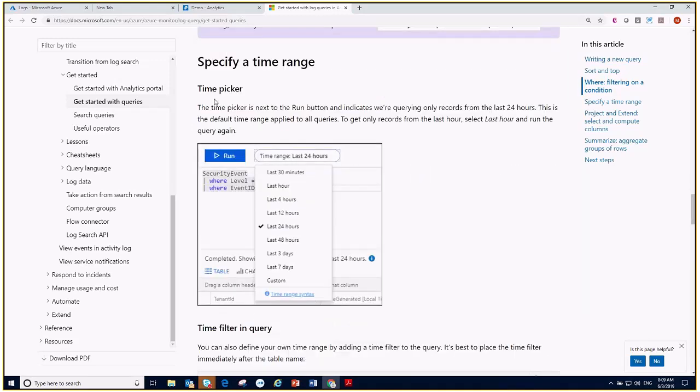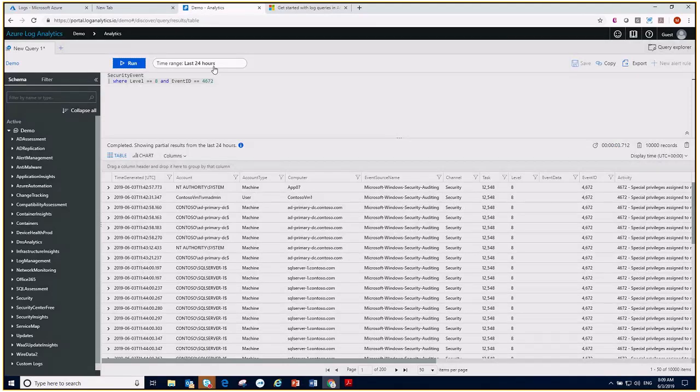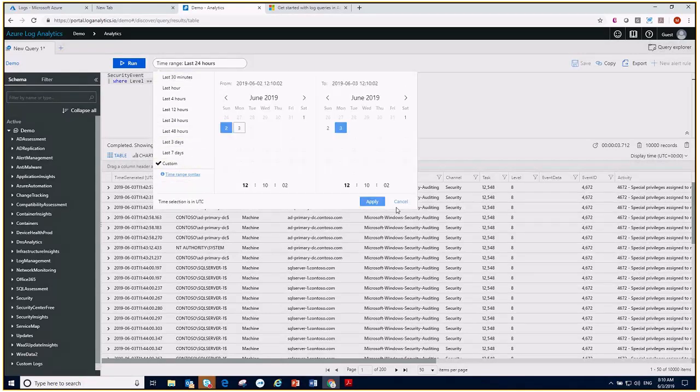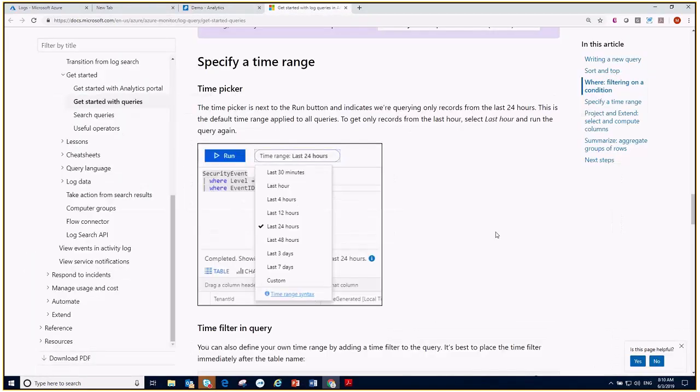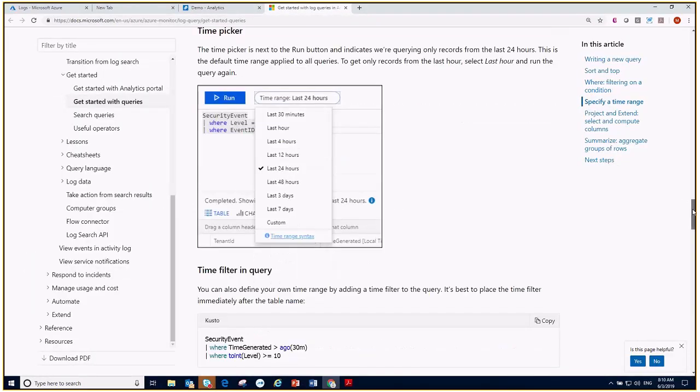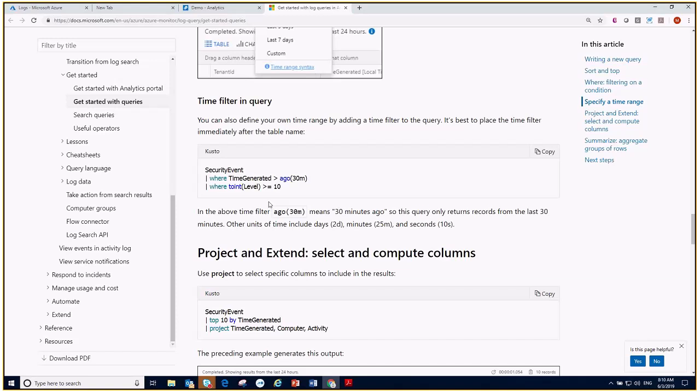Specify a time range. I showed you where we can do the time range again. Time range is here. You can select last 30 minutes, last hour, last 4, last 12, 24 is the default, 48 hours, last 3 days, last 7 days, or we can click custom and specify a custom time. And then we can also filter in the query, and we did that. So we've done all of those.